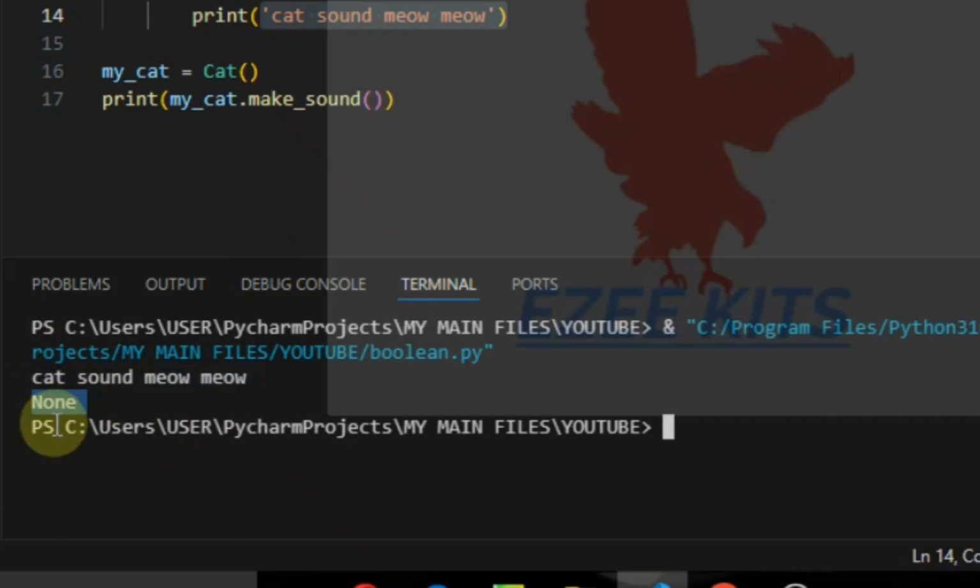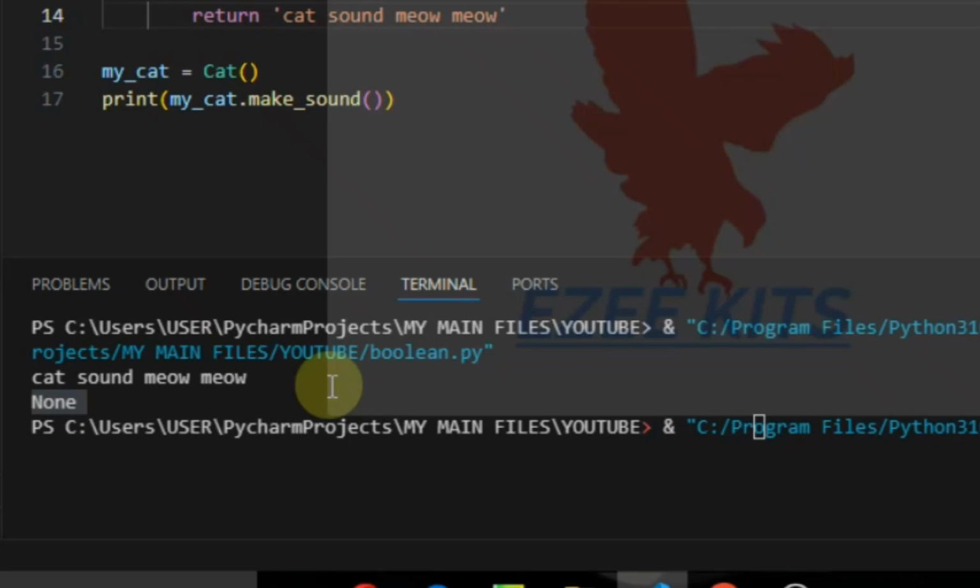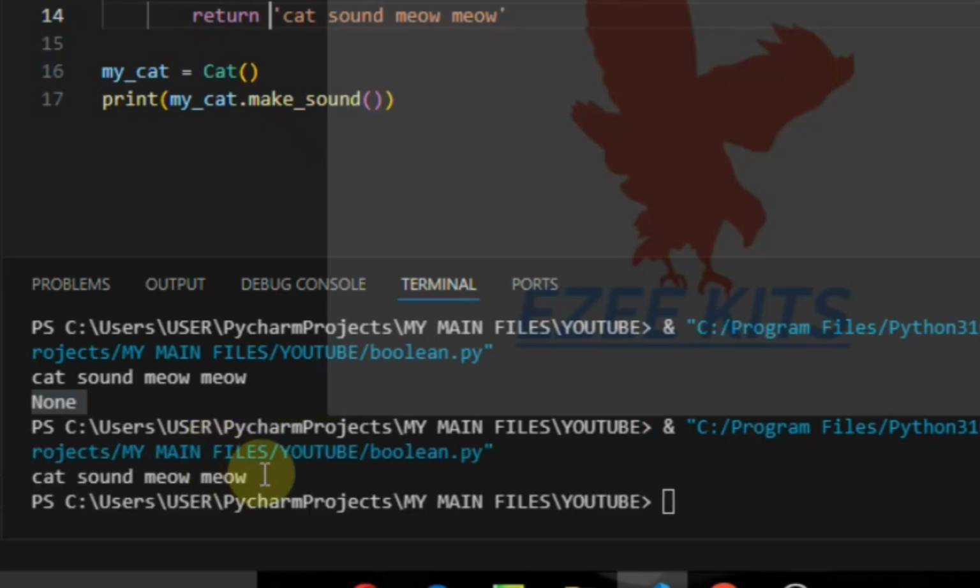I also got this None. For me to not get it, I have to return it. Since I'm already printing the result of the call, I need this cat sound to be returned from the method. So let me change this to return. Let me run it again. You can see cat sound, meow.